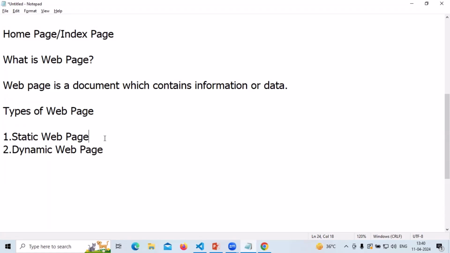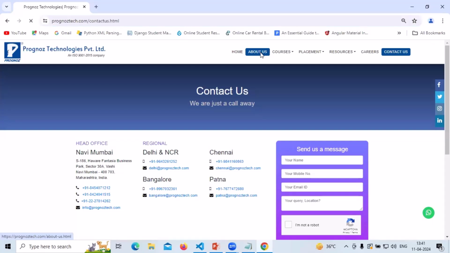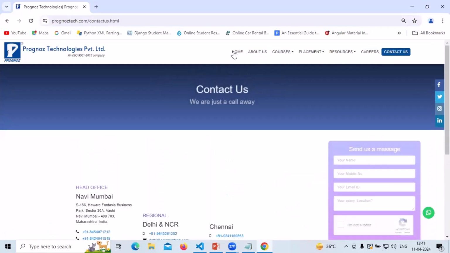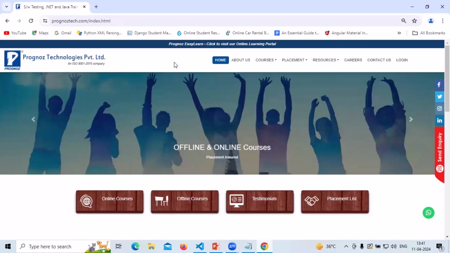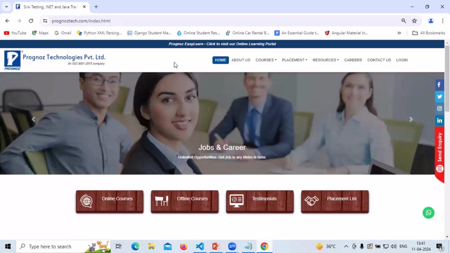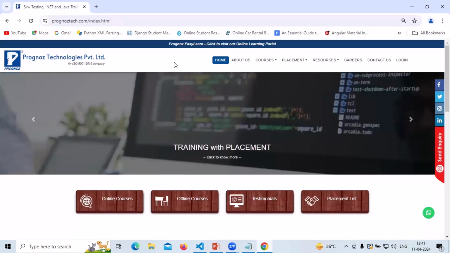Until and unless we change it manually, जब तक हम लोग खुद manually change नहीं करेंगे content, so that means we can see the same content for a particular time period. If you visit any company's website, there are certain pages available, like about us, contact us, home page, and that content never changes unless they change it. Today you get whatever information is on that page. After 30 days or 60 days, or maybe even after 1 year, you get the same information unless it is changed.